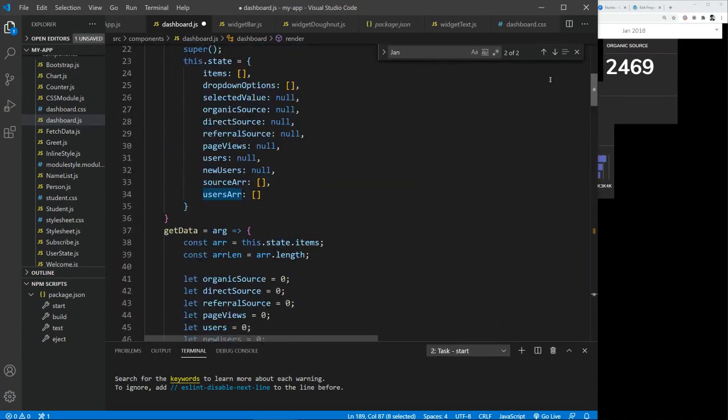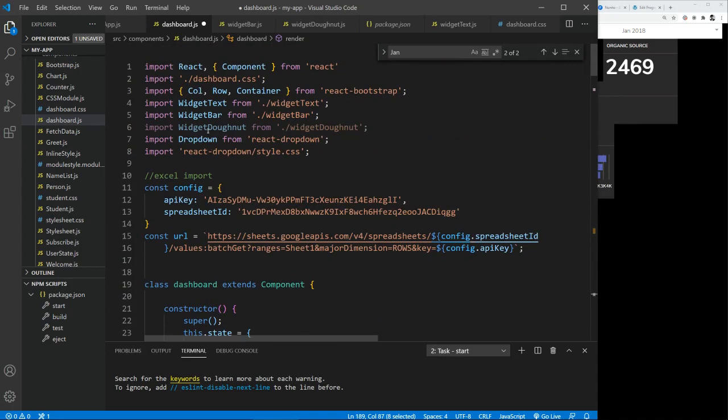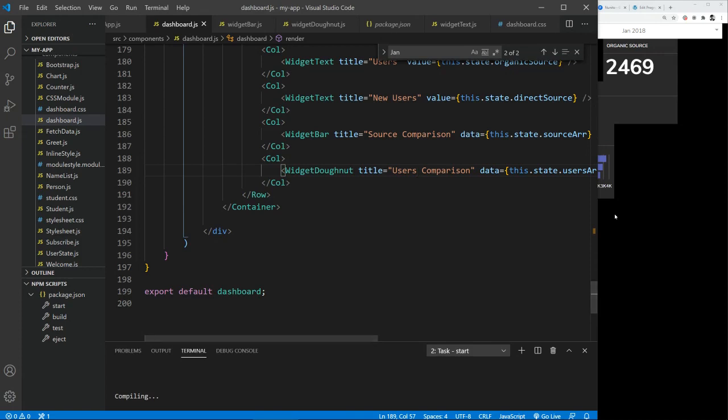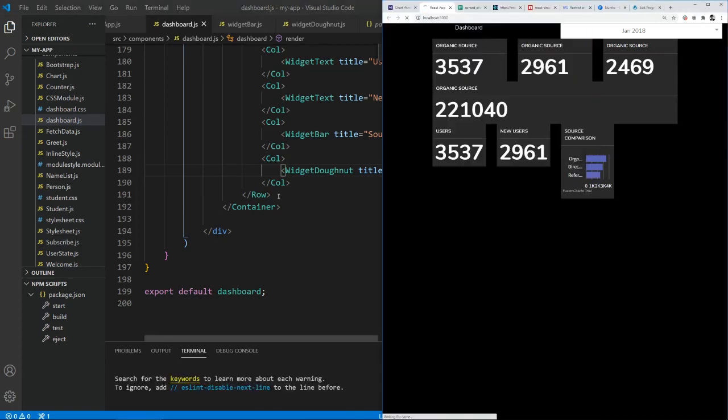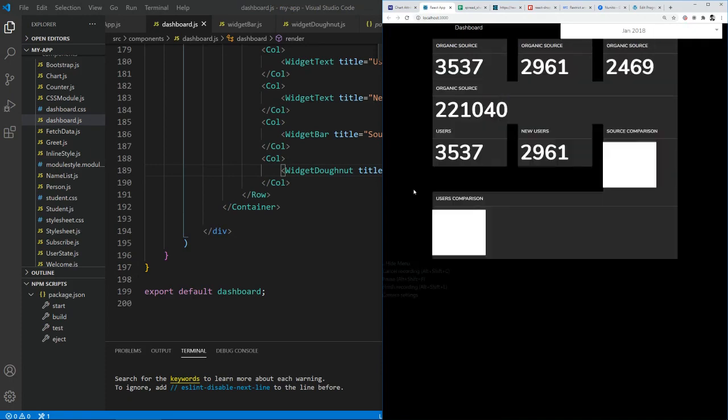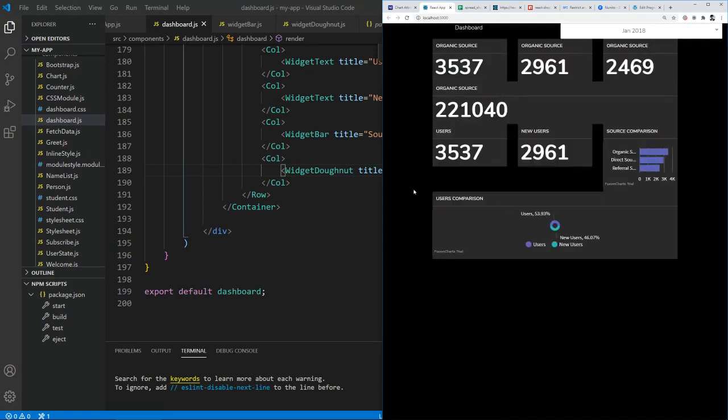That's fine. Let's just copy the name, save, and okay. And we can call this users comparison chart or something. Let's see whether it's functional or not. If it's functional, we just okay. So that is also functional.